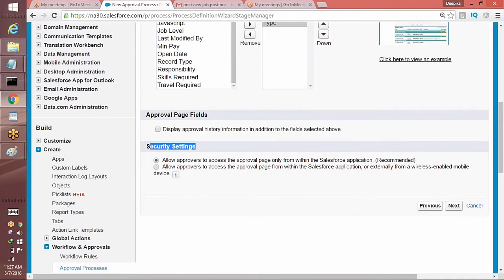Now security settings. There are 2 options, guys. Allow the approver to access the approval page only from within the Salesforce application, not from a phone or anything. He needs to be in the Salesforce application if he wants to approve or reject it. If you pick the second option, they will be able to approve or reject through a phone, on mobile devices. If you want to make sure he is in the Salesforce application, then only he is able to access it. This is the recommended way. If you want him to be able to access from a phone or anything, you can select the second option. Hit the next button.